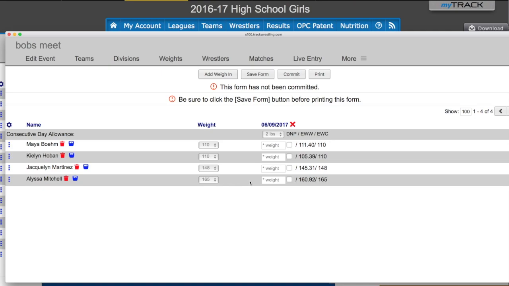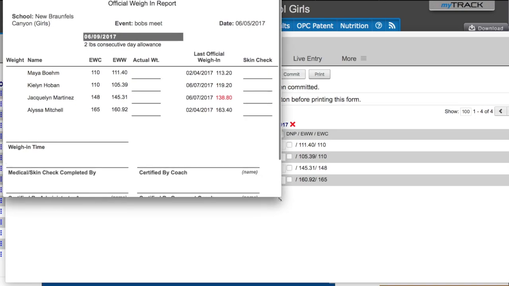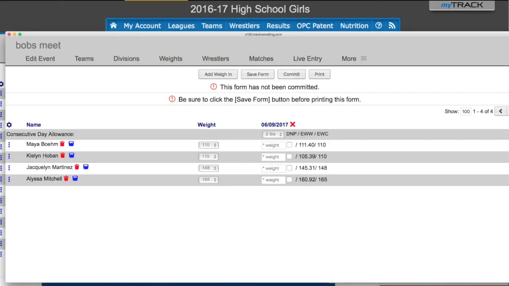Now, it wants you to save the form before you print it, but if I go to print here, there is a sheet that I'm going to print, and I'm going to take it to my dual meets and wherever else I need to go. Usually for tournaments, this is already turned in because you enter the kids online through Track Wrestling, so you don't really need to bring this with you. But this is what you'll print out. But you don't really necessarily have to do that.